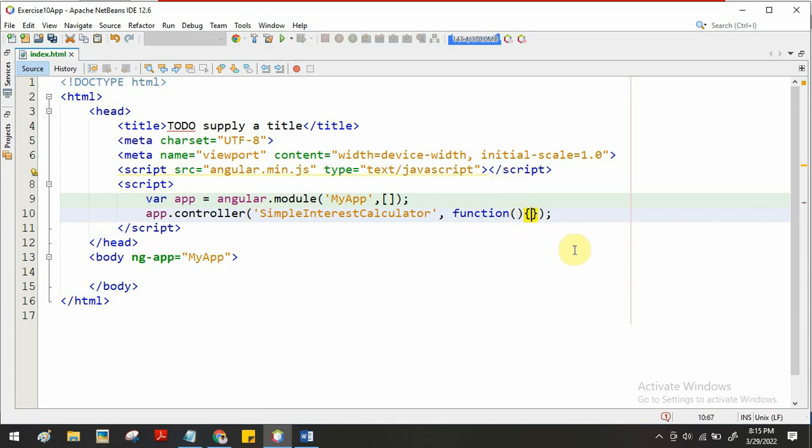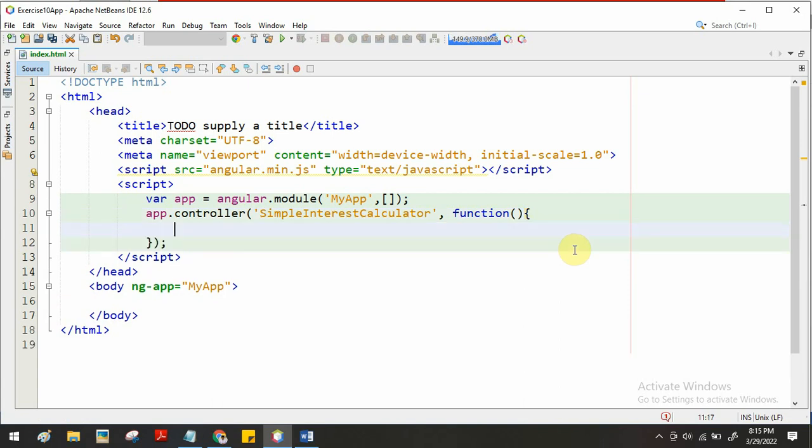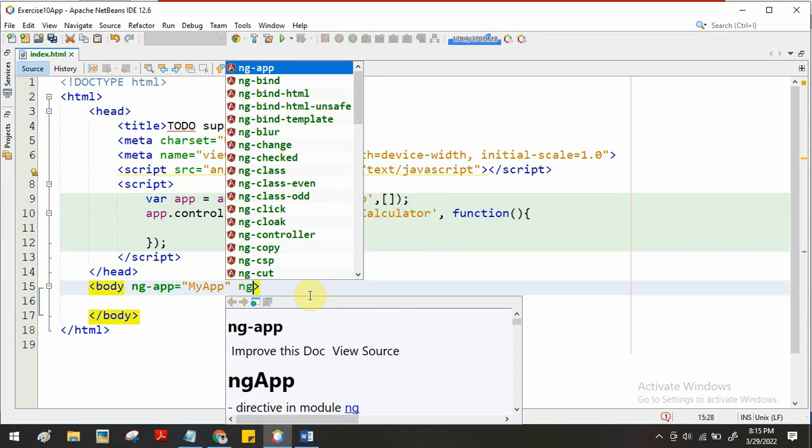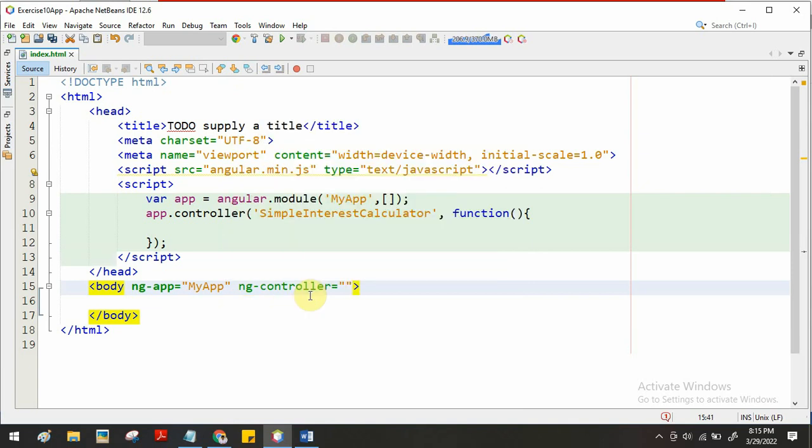Now inside this function we have to write the business logic, how to calculate the interest based on the data from the view component. To write that, press enter, and you will get the block like this. Open curly bracket, here it is closed, right? Now the controller is created, and this controller should be activated. To activate it, you have to link this controller with the body of the document using ng-controller. There is one more directive called ng-controller.